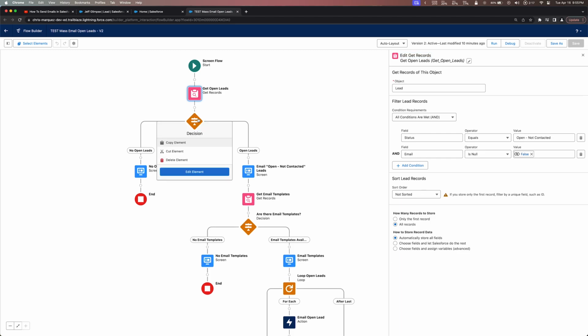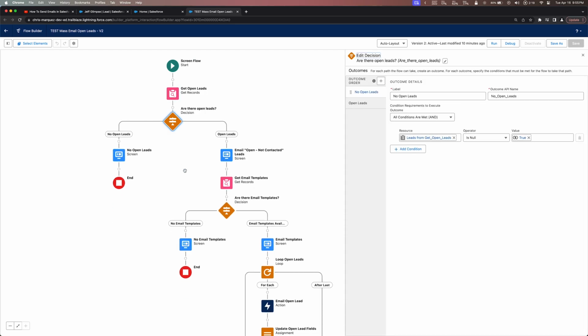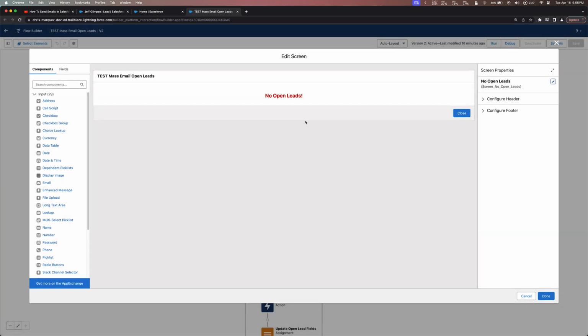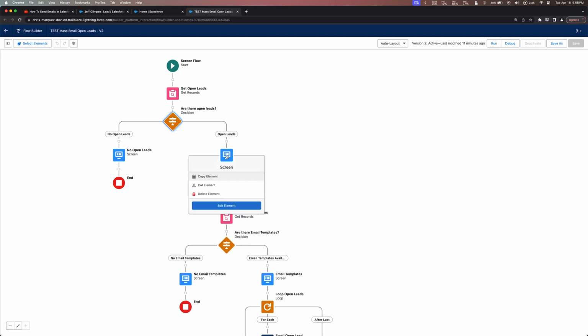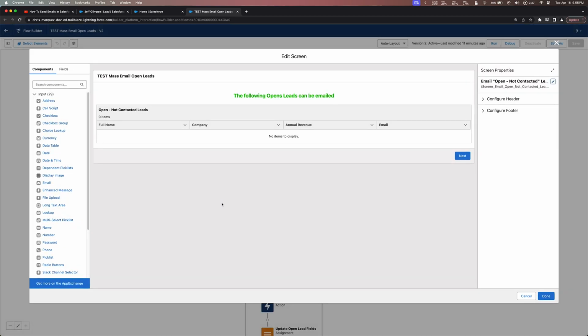Next up, we have a decision right here. Basically, what this is doing is just saying, when we did the query, did we actually get anything or not? If we didn't get anything, we're going to show the user a screen saying that there are no open leads, and the screen flow will end. However, if there are leads that met our criteria, the user will be presented with the next screen that you saw, which tells the user, here are the leads that can be emailed out.